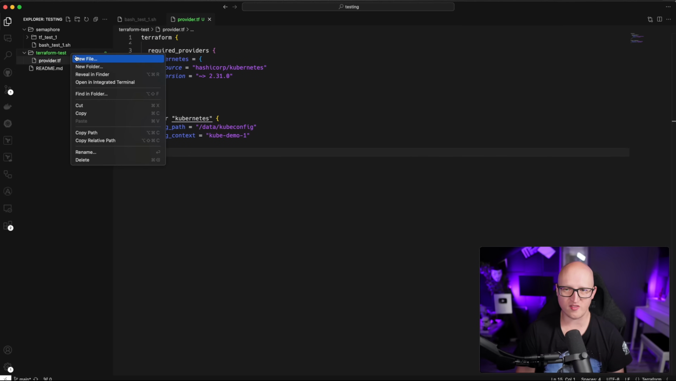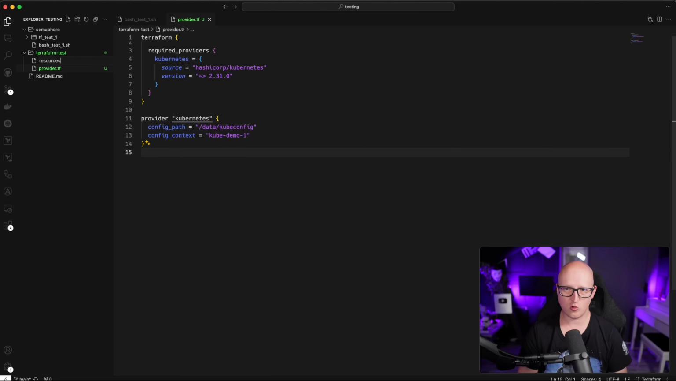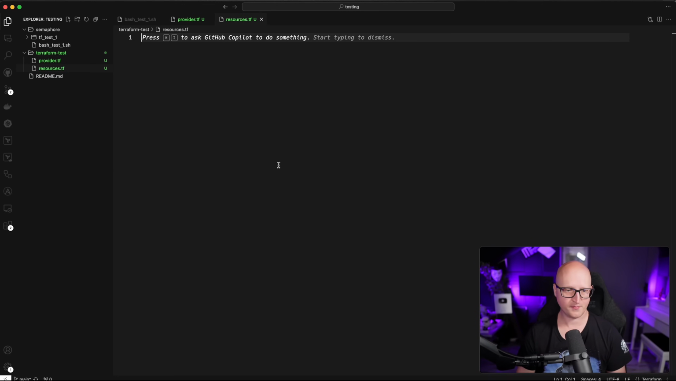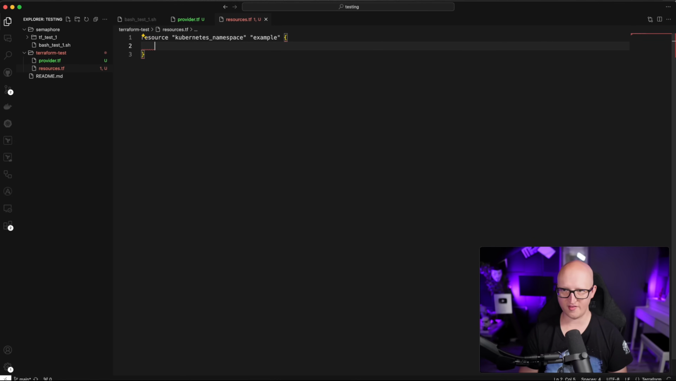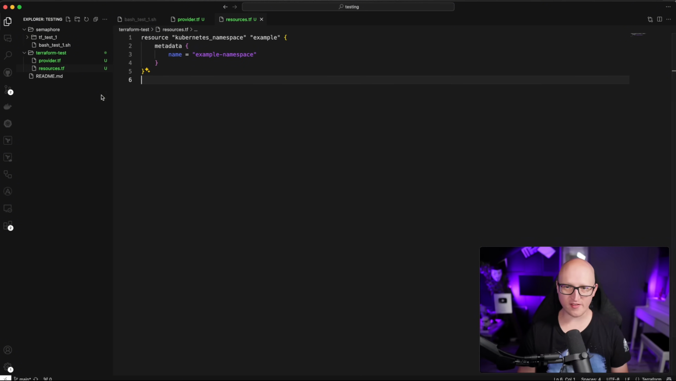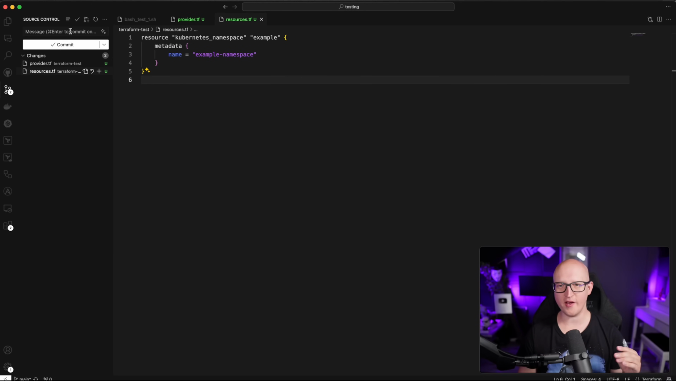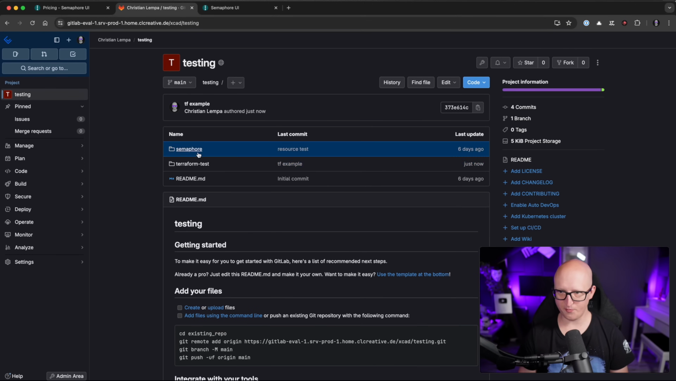Let's try to do a simple test and create a new file called resources.tf. So here I'm going to create a new resource. Let's just define a simple example namespace. Something like, yeah, example. I think it's easy as that. All right, so let's push those updates to my self-hosted GitLab environment. And let's check if the code is uploaded. Yep, so that just worked.